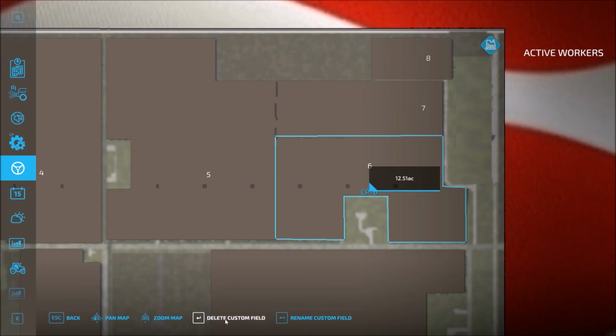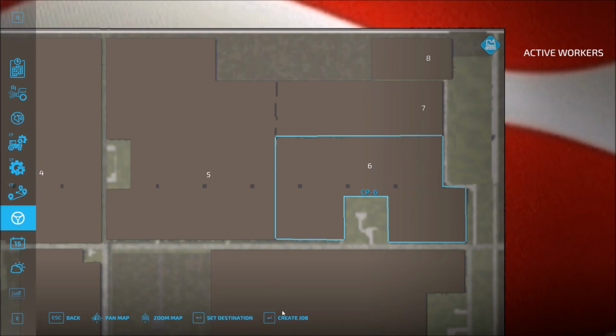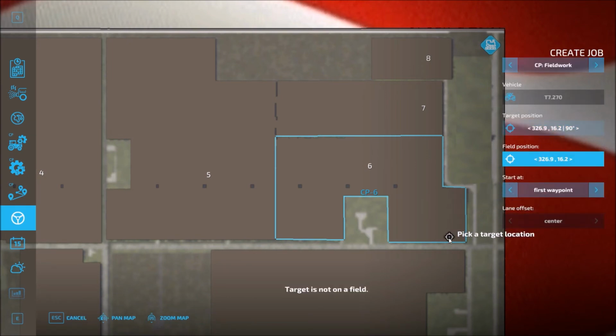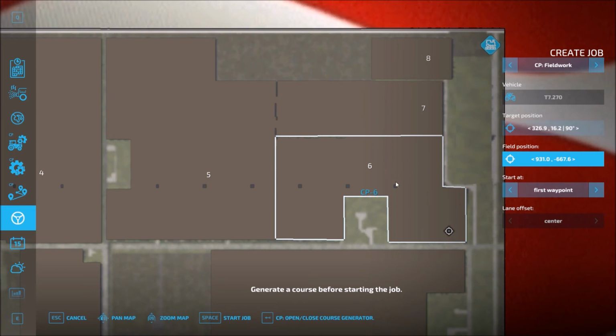We've got a new border established. If we want to get rid of it, we can delete it. And now we know how much field we're working with. Let's create a job. And we click in the area that was giving us problems before, and now we have no issues.